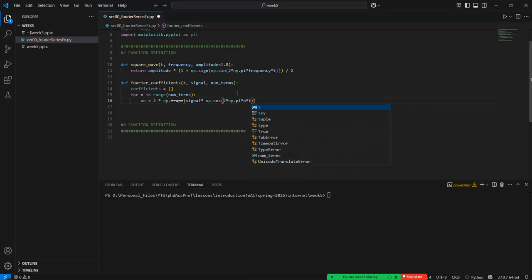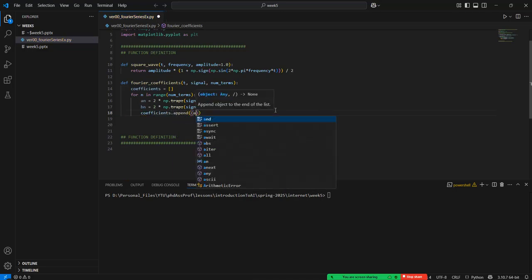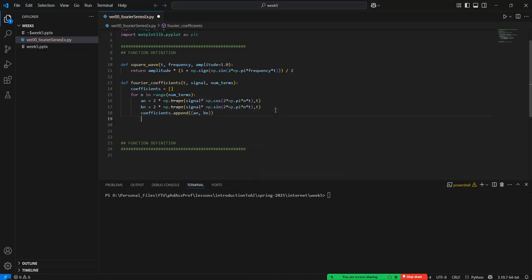Okay. And also we need to give the t. This is the integral form of the an coefficients, and also bn can be defined with the sine operator in here, just like this one. And also coefficients must be stored by appending them as a tuple, an and bn. Okay. And finally, we need to return the coefficients. Okay.